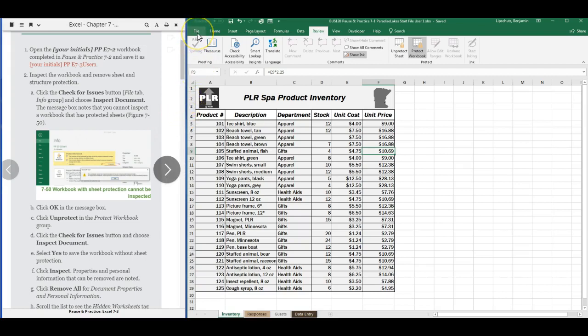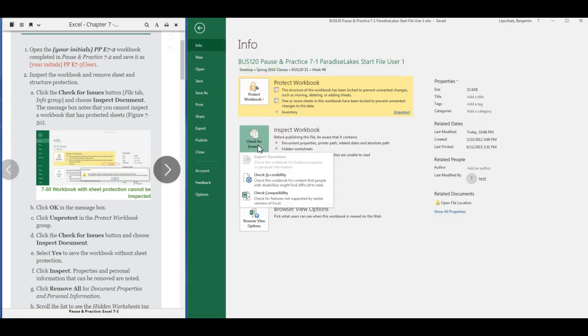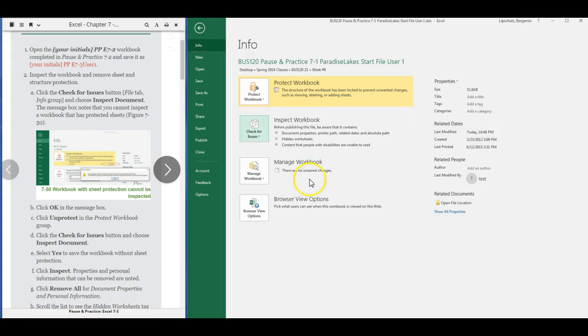Okay, so what we can do up here is under File, under Info, and then we can check for issues by inspecting the document. It's going to ask us to check accessibility or check compatibility. Now it notes that currently the workbook is protected, so we can choose to unprotect the workbook. So the workbook is now unprotected, so we can inspect and check for documents.